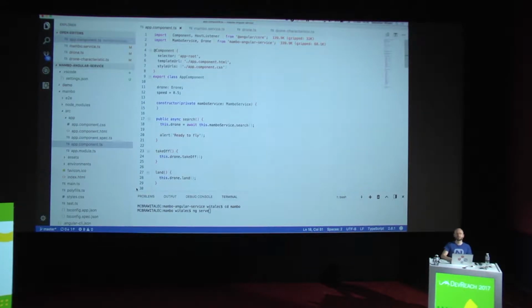Is that big enough? Perfect. I got a half from the first row. Amazing. OK, so this is where my Mambo service comes in.